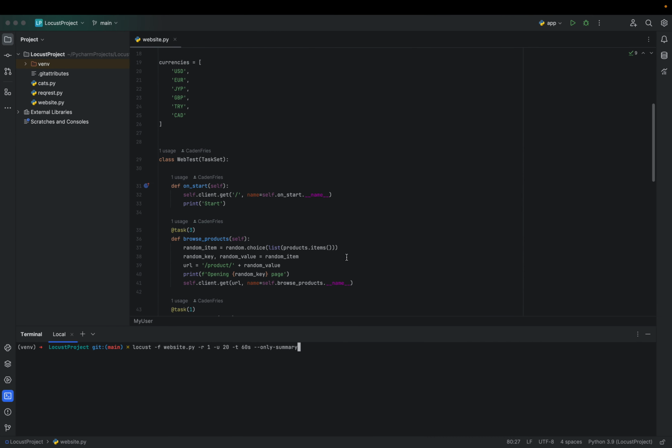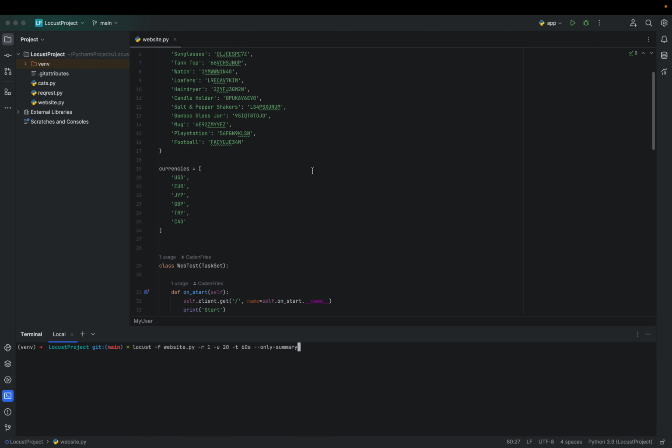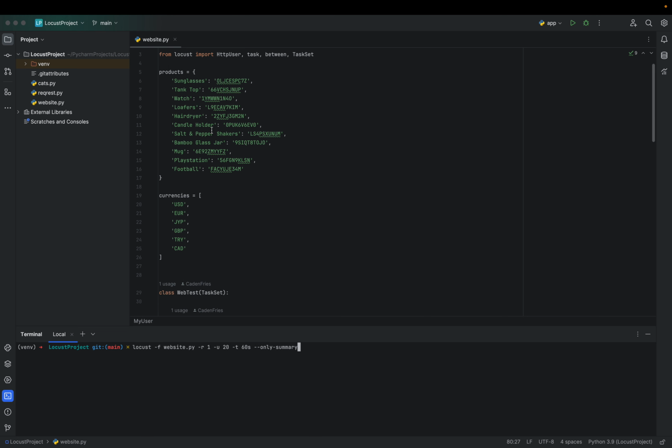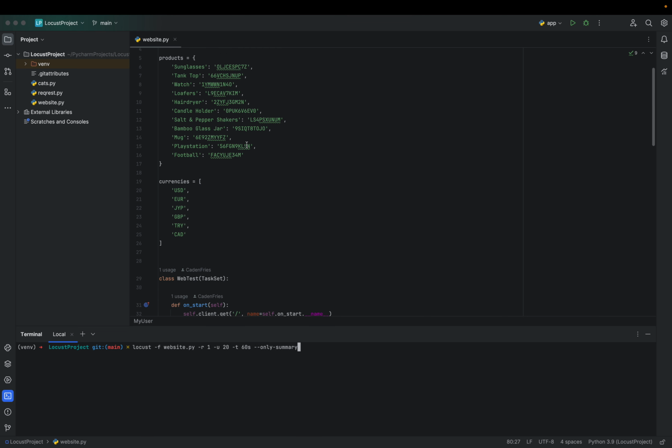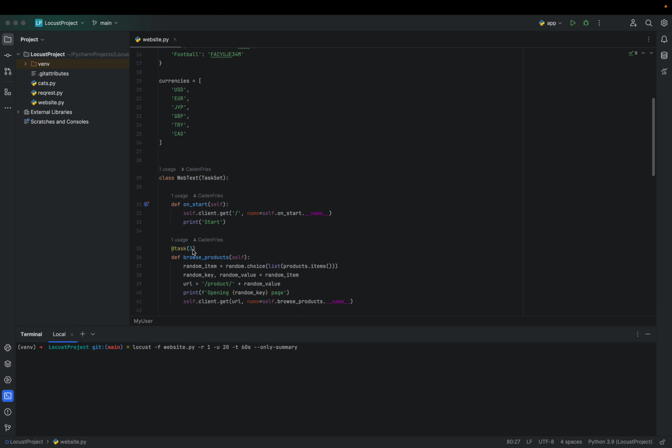So when we go back over, you can see at the top here I have Locust imported with HttpUser, task, and TaskSet. This will come in later when I explain the web test and how to set it up. First off, I have my products and their different HTTP links, and all the different currencies on the site.